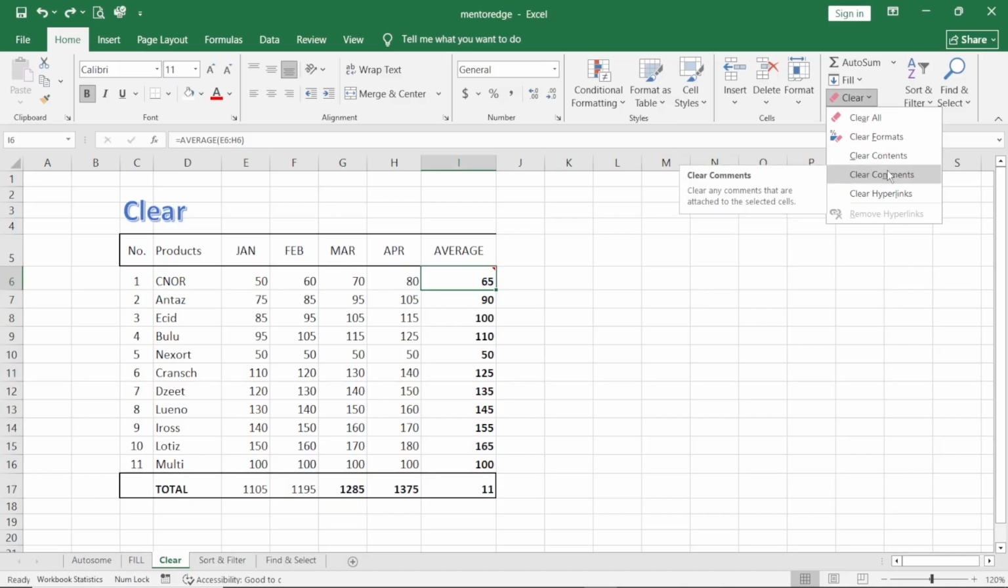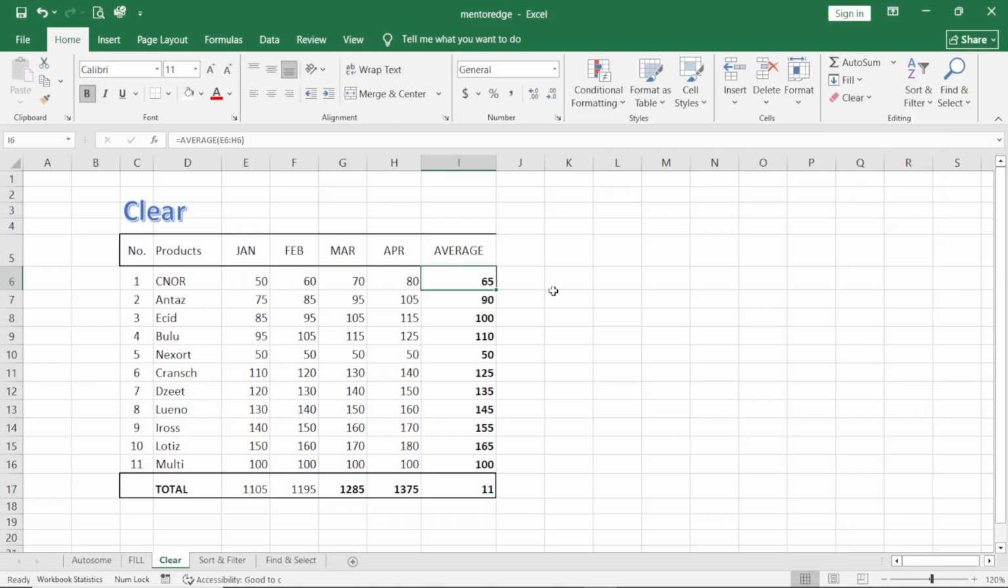Clear formats removes colors, borders and fonts but keeps the data. Clear comments and notes removes any remarks or notes added to a cell. Clear hyperlinks removes clickable links but keeps the text. This is especially useful when you are cleaning data or reusing a worksheet template.